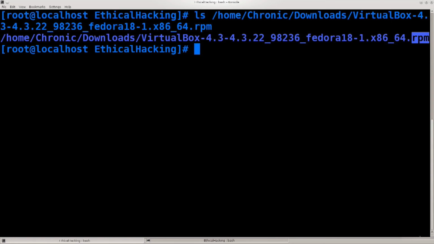Anyway, you see this extension that I have marked. It says .rpm. Now, .rpm represents a type of packet that is meant specifically for certain Linux distributions such as Red Hat, Fedora, CentOS, and a few others.